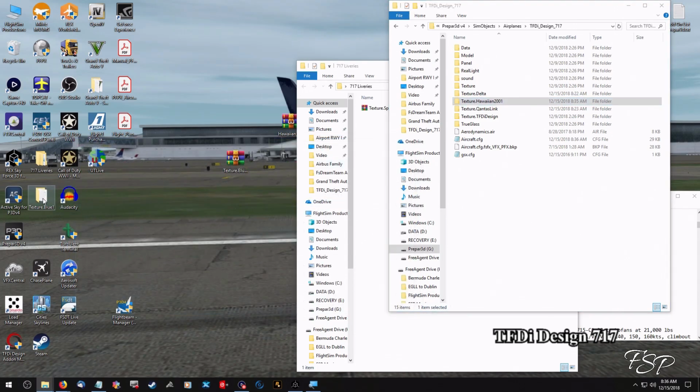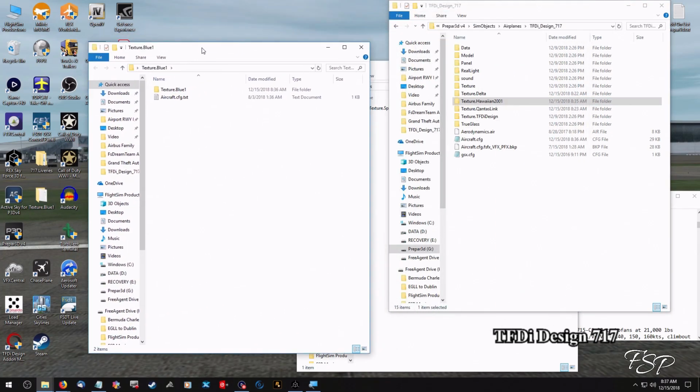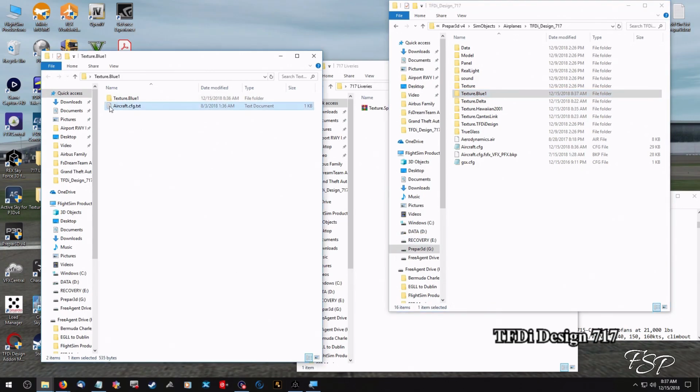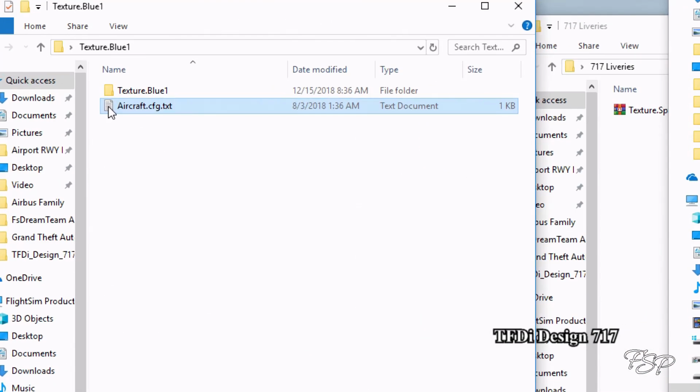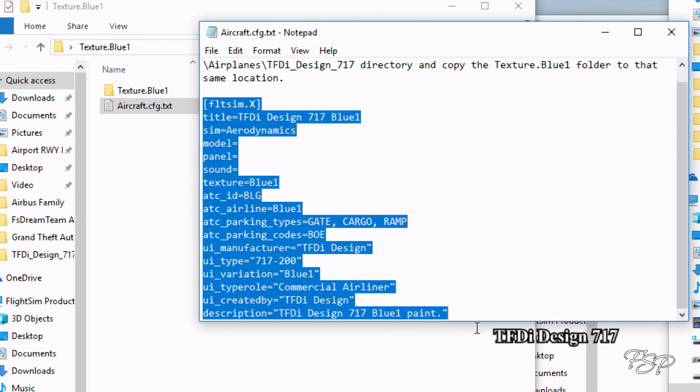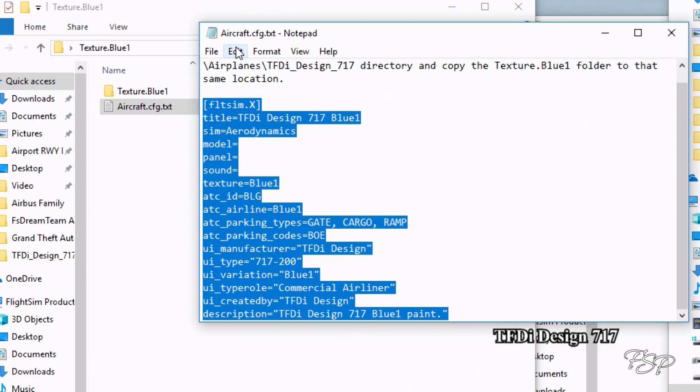Can get rid of that, and we're just going to left double click on that folder. Same thing, 2 different files. We're going to drag the texture over to the P3D spot that we did earlier. We're going to left double click on the TXT file. Going to copy that, Control C, or edit copy.